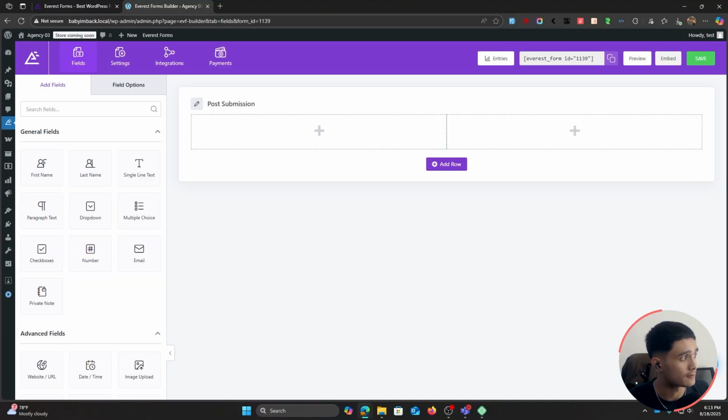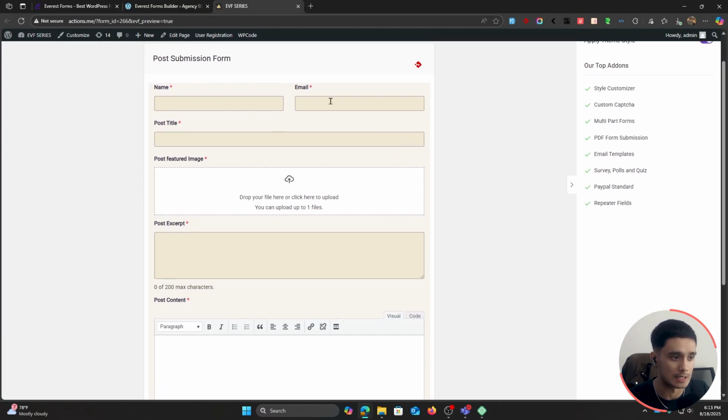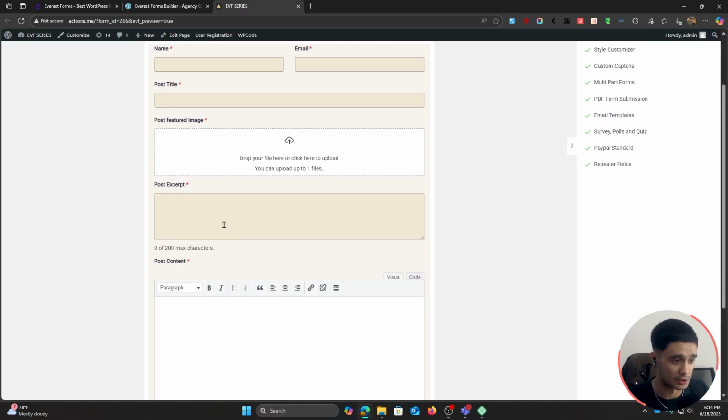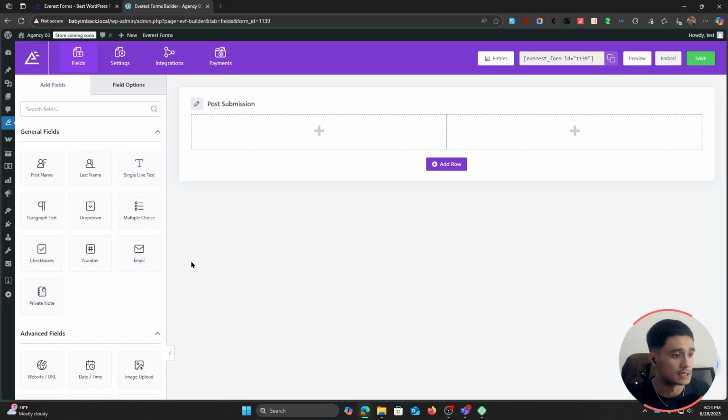So now I do have kind of a structure here. This is the sort of form we're going to be creating. We'll have a name field, an email field, a post title field so that users can come in and fill out a post title, an image upload field for our post featured image. They can come in and upload a featured image if they would like, a post excerpt field, and finally the post content field with the classic editor so that the user can format the post however they would want to. And finally, I also have this category selector here. So if you would like to give people the liberty to categorize their posts as well, this is something you can do. So that is the sort of form.